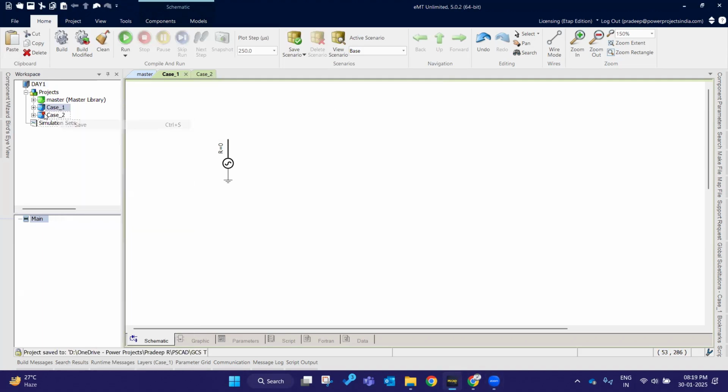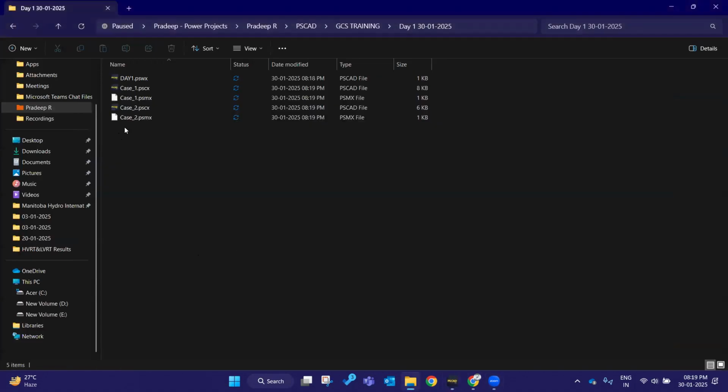Yes, let me save these two cases also. It is not appearing there. Yes, see here. That .pscx file is the case file that we have created. It will be in the format of PSCX. Upon seeing the PSCX file, you can judge that this is the case file.